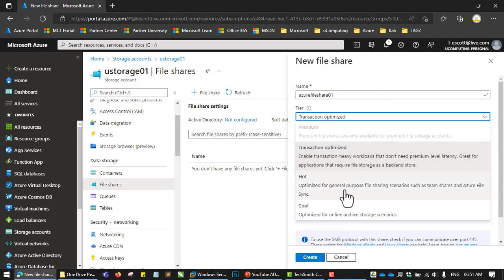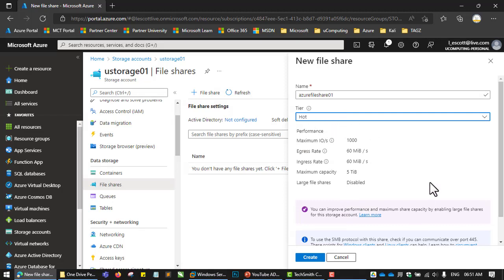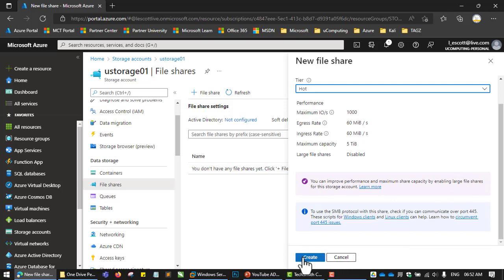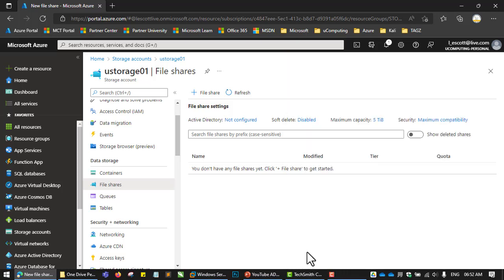You can also switch it to hot if you want. Let's put it on hot here. And by default, it sets the maximum capacity of our Azure file shares storage to 5 terabytes. We're not going to need 5 terabytes, so I'm going to click create here.